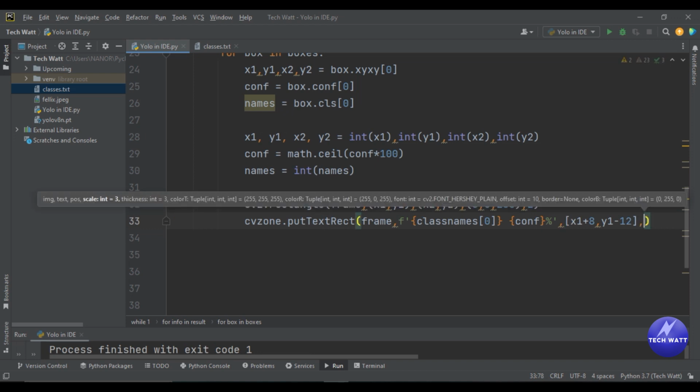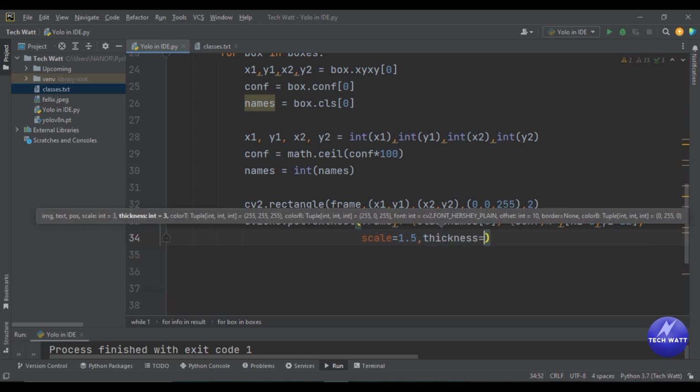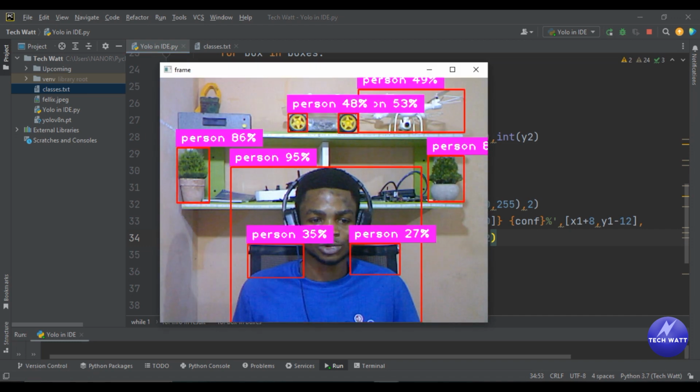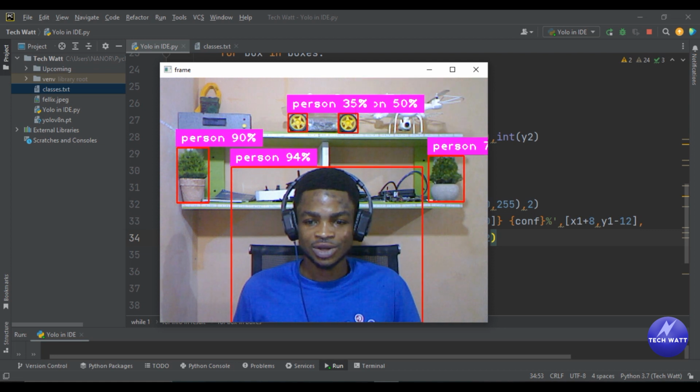We can also specify the scale of the text, so we can make it 1.5. And then the last thing is the thickness. We can make it 2 in this case. So let's run this up and check. Okay, so you can see person is detected. You can see we have some false detections too. Person.